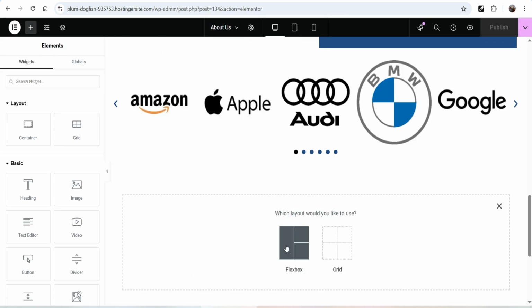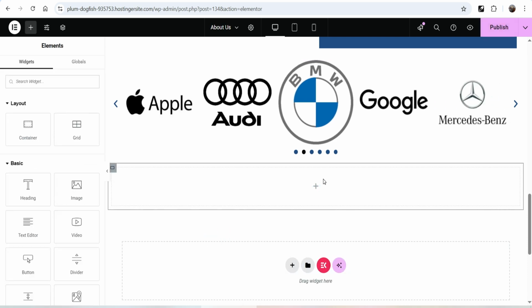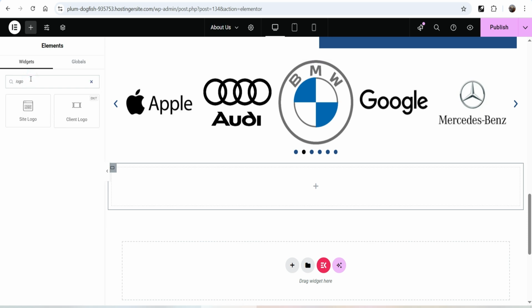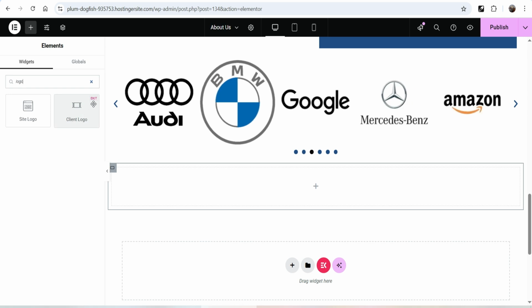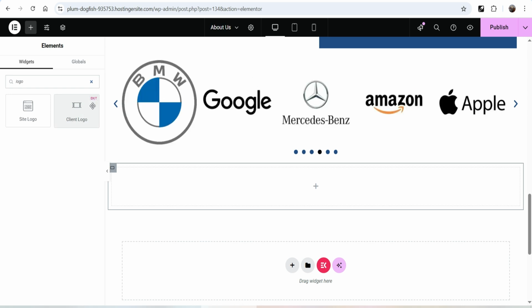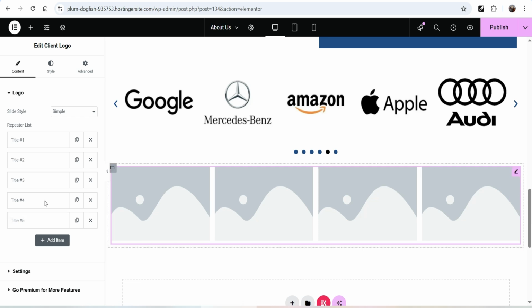Right now, let's create a new section. Click on the plus sign and here we are going to add a new logo slider. So search for the widget logo and you will see this option, Client Logo, and at the top you will see the ElementsKit widget. So I'm going to use this Client Logo widget and drag and drop it here. Now using this we can create a new logo slider.